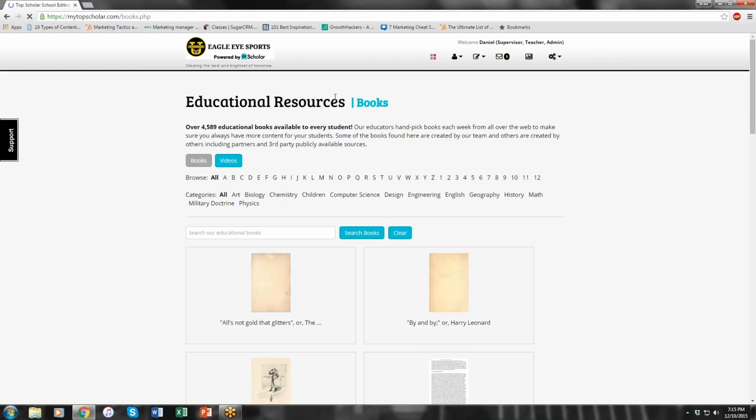Now, as you can see, we're on educational resources books. So there's over 4,589 books right now. This number is always being added to or subtracted from, depending on how many books we have in our system available to you at that time. And directly below, you can see which books we have.